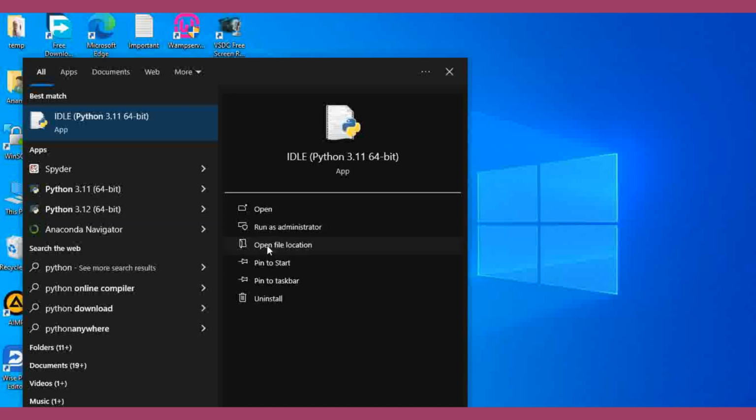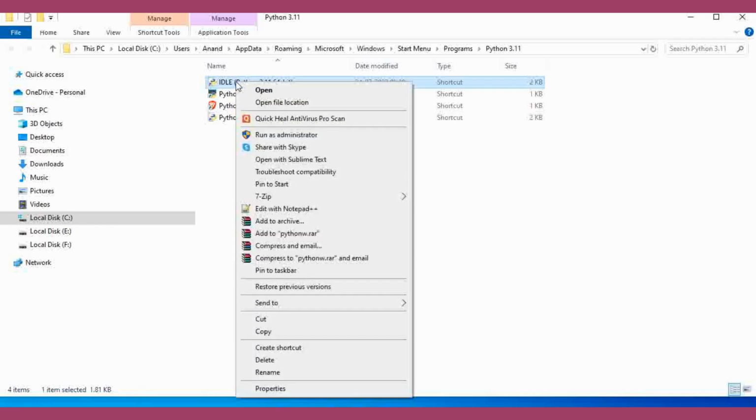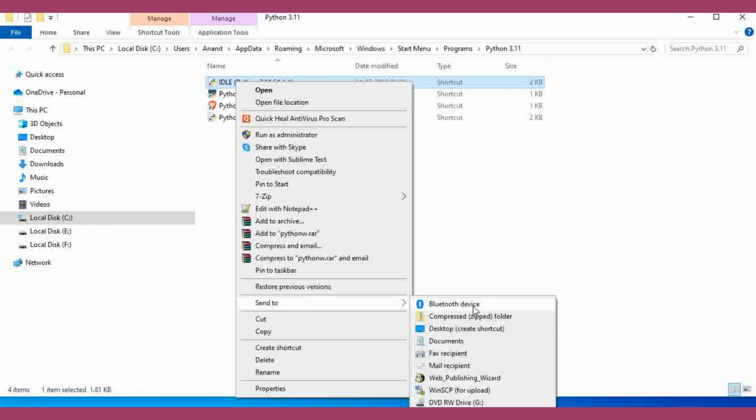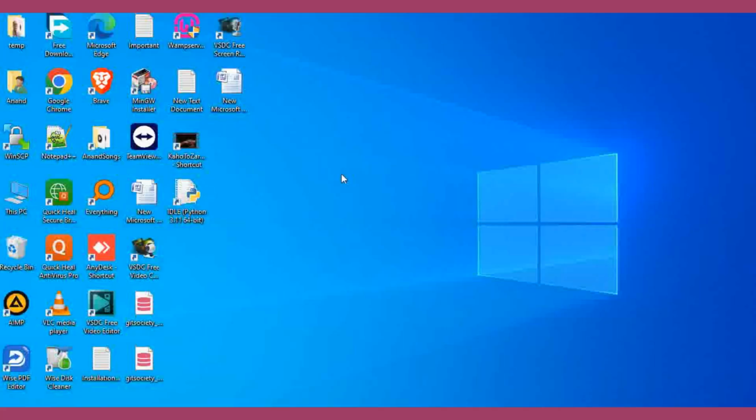So we will open the file location here. There you will find IDLE here, right? So let us open this, or otherwise we can create a desktop shortcut. Send to desktop, create shortcut. Now it will be available through this shortcut. Now we will open this.